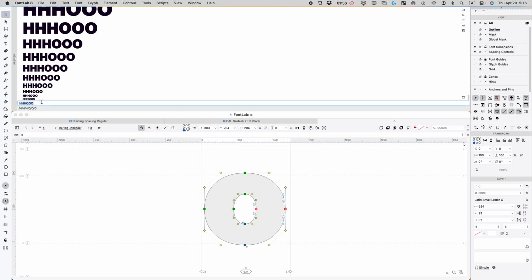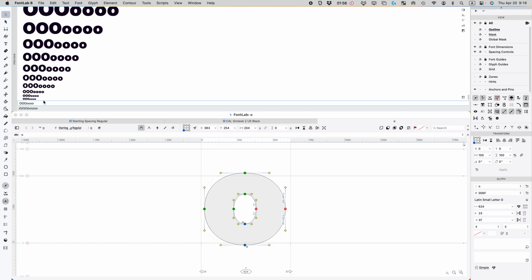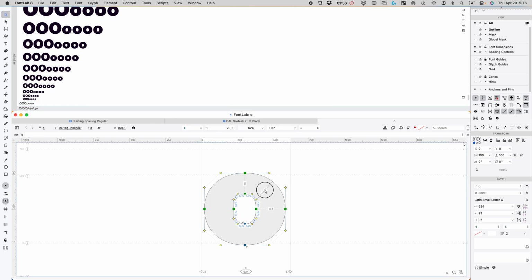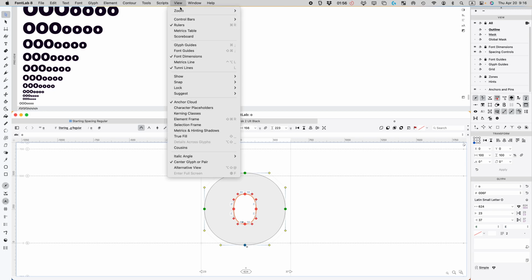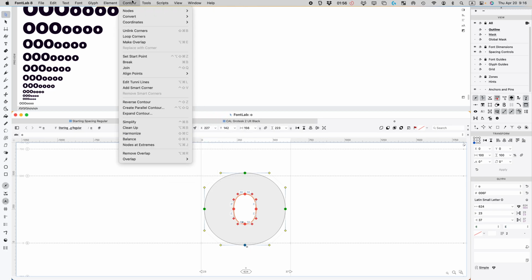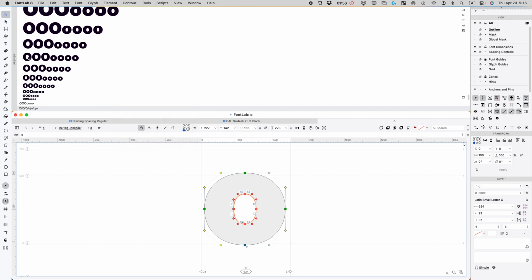Let's take a look at the lowercase o. Now we're going to highlight the inside, and we're going to increase the curve tension there. What I'm doing is putting view tuning lines on, and I have a shortcut on my mouse, so I forget. Oh yeah, edit tuning lines, which is here in contour, edit tuning lines. So I did that to add a little bit more space to the inside.